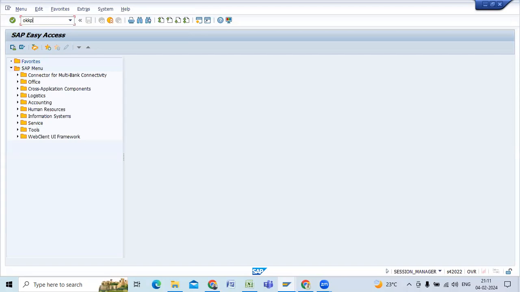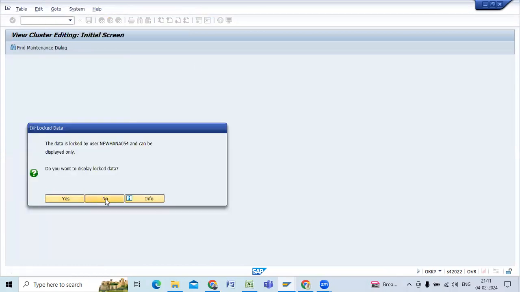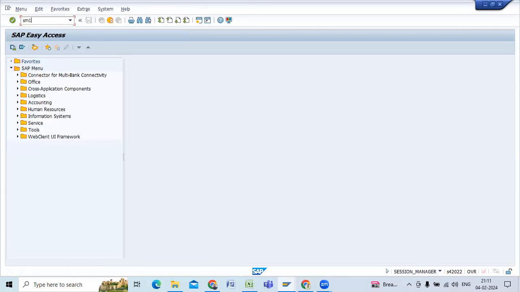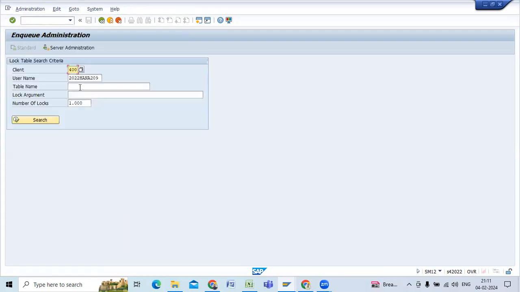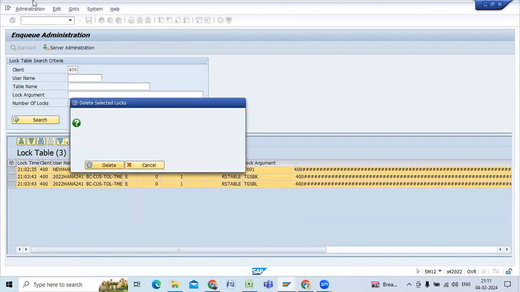This is a transaction code. In this transaction code, if a data lock is coming, you will go to SM12, remove your username, execute it, and delete this one. Select all and delete it.